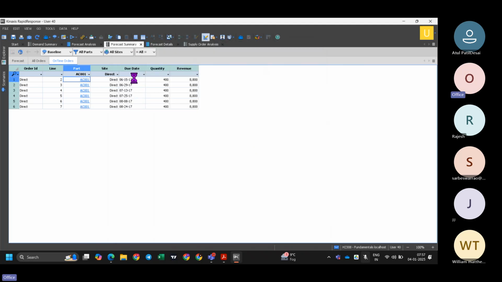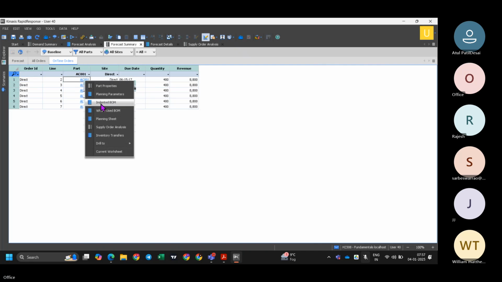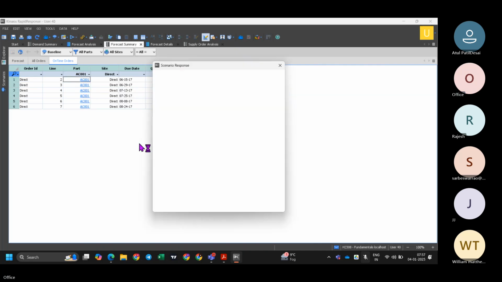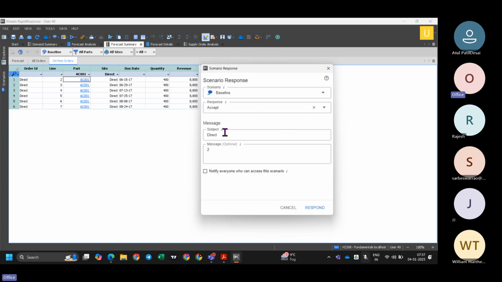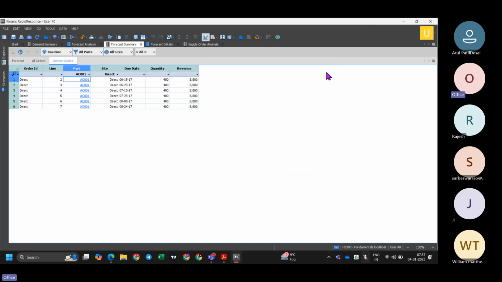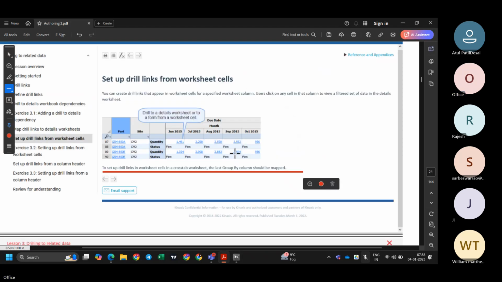Let's take a look. You see drill to form. Now you'll notice the subject is directly the order ID, and the line will become the message, because I clicked on this drill link. If I click on this other drill link, then the message will become 3. So that's how you can add a form into drill links.